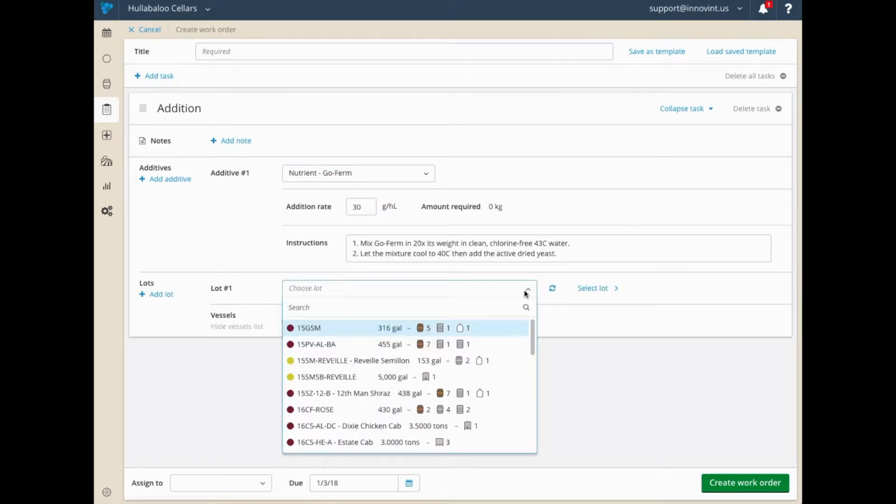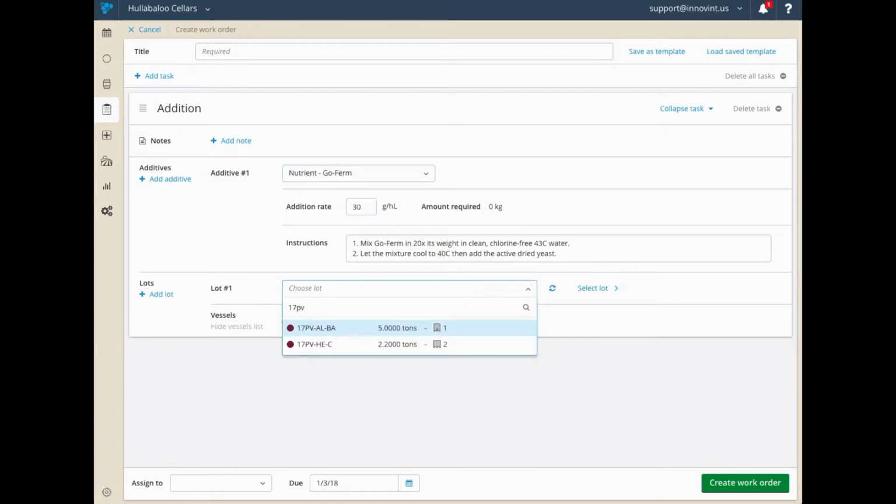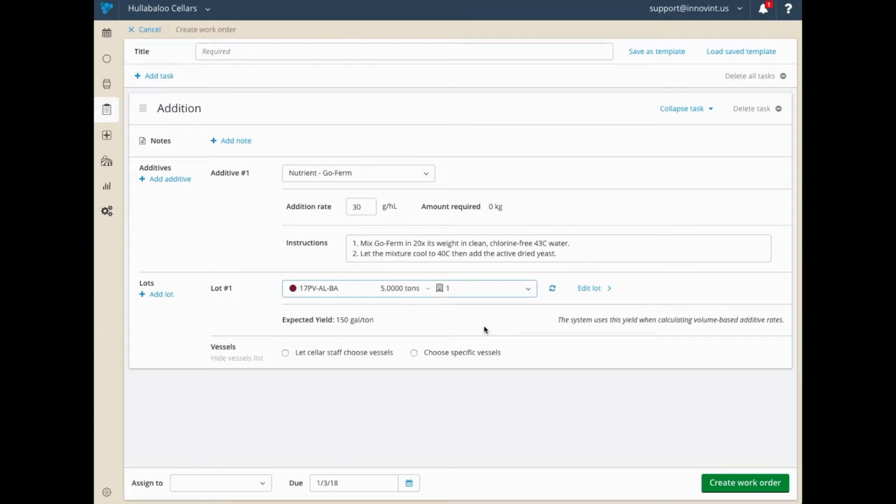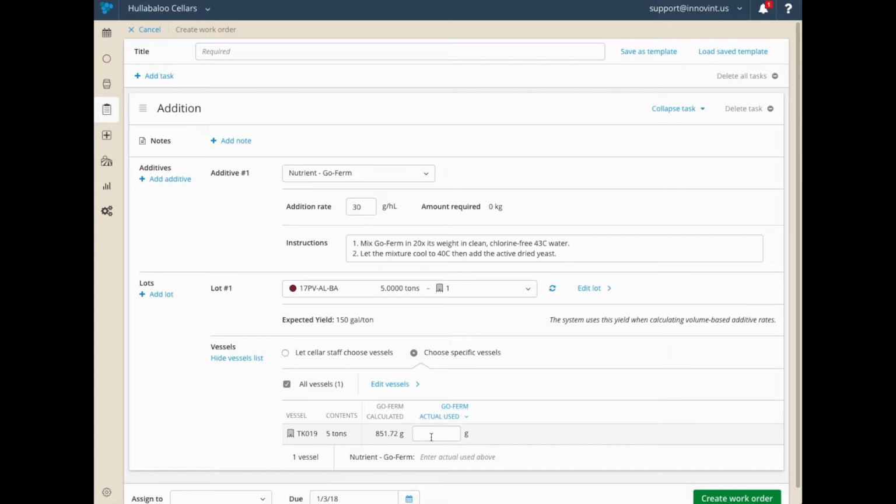Here I'm adding GoFirm at a rate of 30 grams per hectoliter. InnoVint provides the calculated amount based on the expected yield, here 150 gallons per ton, and instead of using this calculated value, I'm actually choosing to round this number.